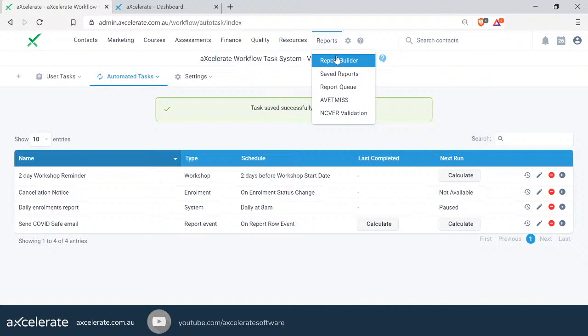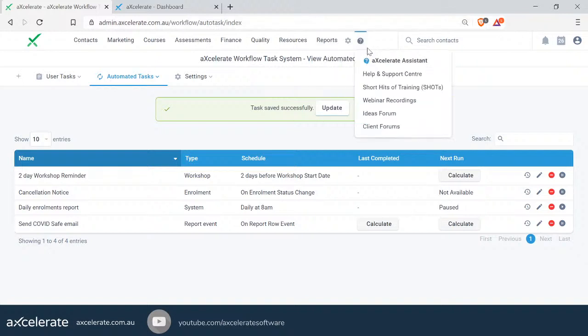Yep. So if you're excited to start exploring the report row event feature, don't forget that you can still, for aXcelerate users, jump into our shorts for lots of short videos on how to set this up. So that's the short hits of training, and we've got some pre-recorded short videos that show you how to set up certain report row event triggers. Yeah, very popular ones, including, for example, that unit expiry one. We have a dedicated short for that, you can see how we built it, similar to what we've done today.